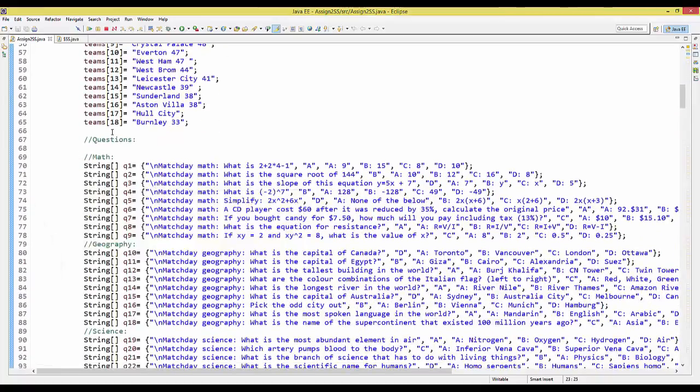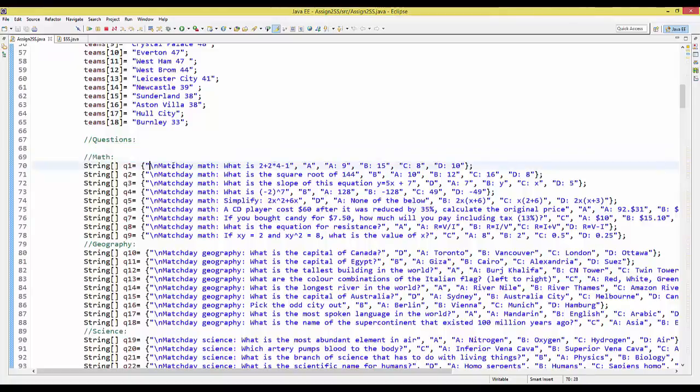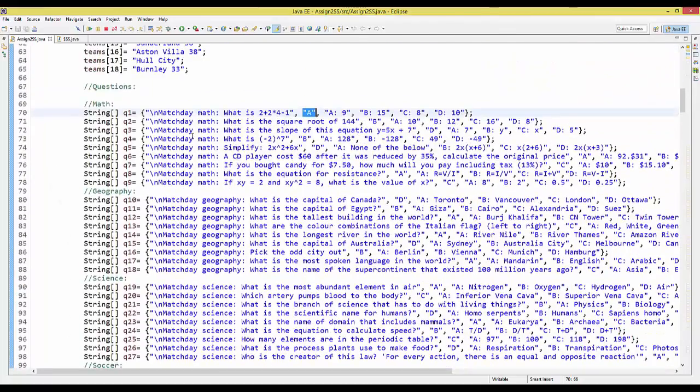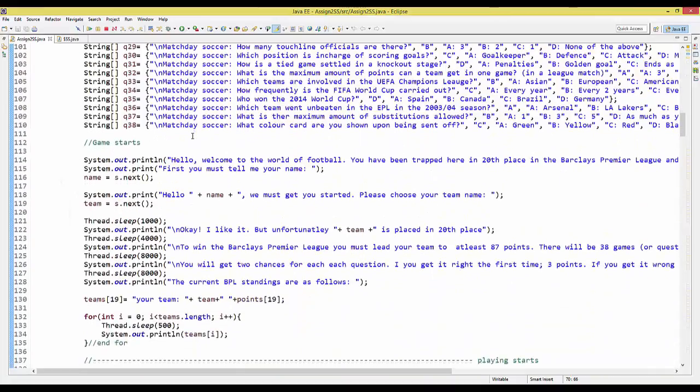And my game is basically a set of questions which are stored inside an array. In the first element I have the question, in the second element I have the correct answer, and in the following 4 I have the choices that are given to the player. And that's the same format for the 38 questions, as you can see here. Math questions, geography questions, science questions, and lastly soccer questions. And this is where the game starts.